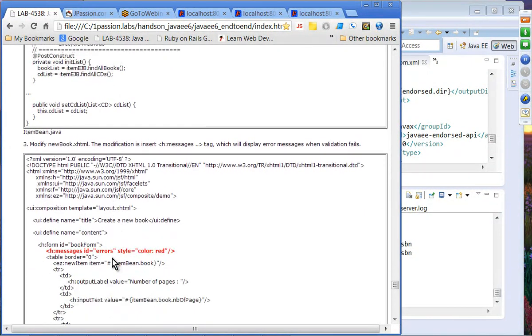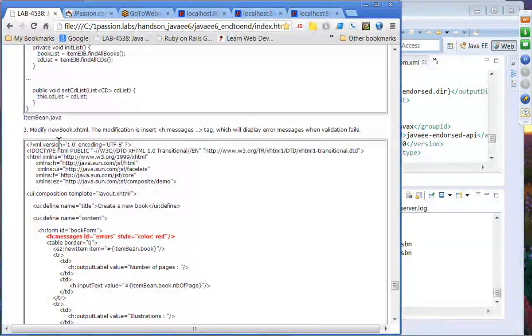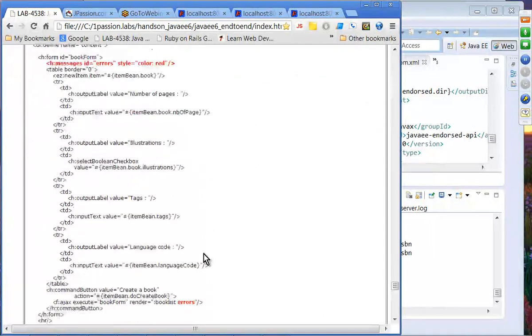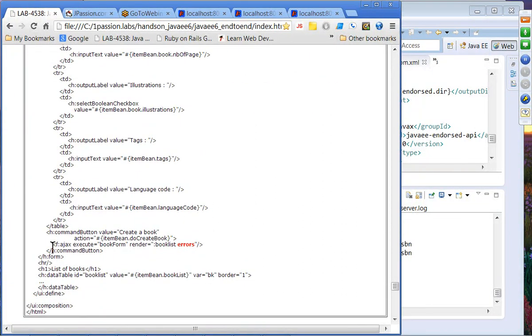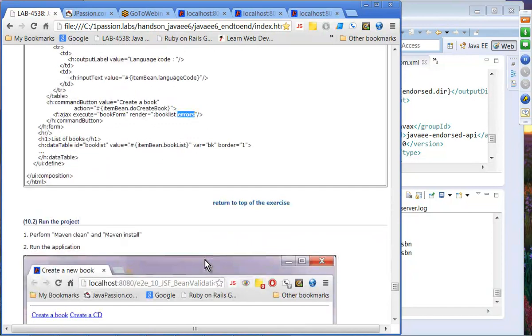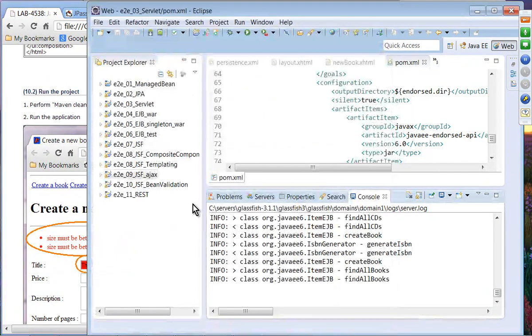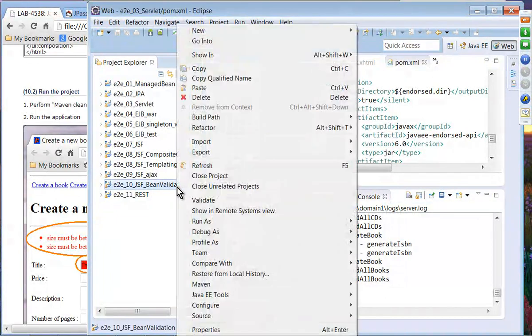And here we are going to change the book.xhtml file. This is from JSF. Whenever there is an error, we'd like to display those errors in red. When the Ajax is being performed, the two places that we want to render are the book list as well as the errors. All right, so let's run the application. That is bean validation. So, right, build it.